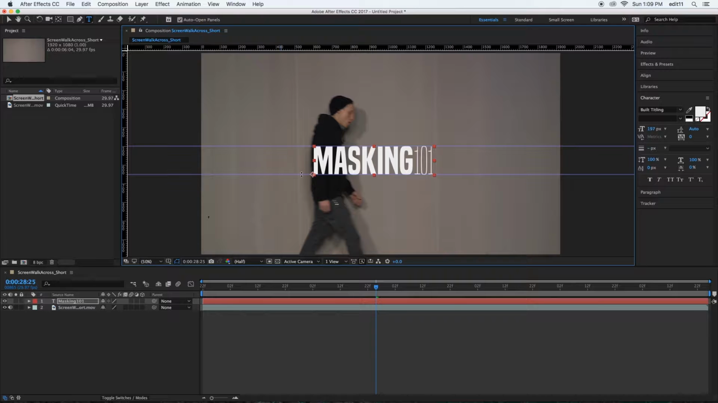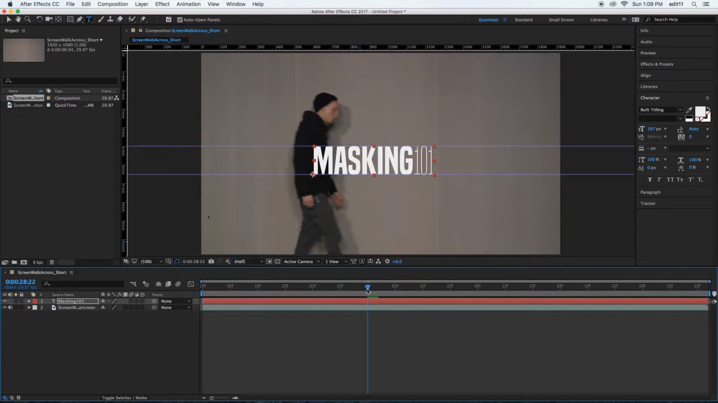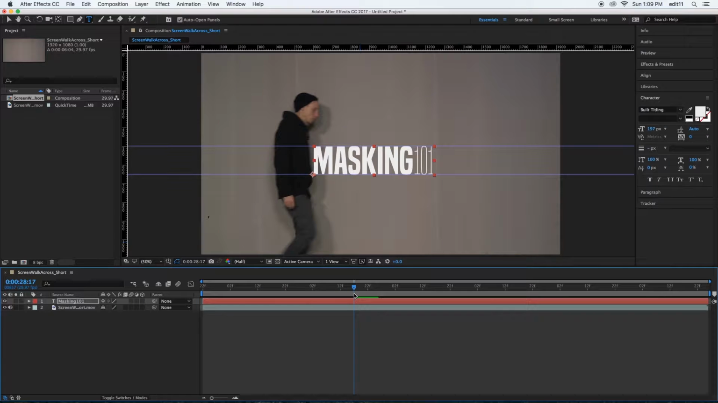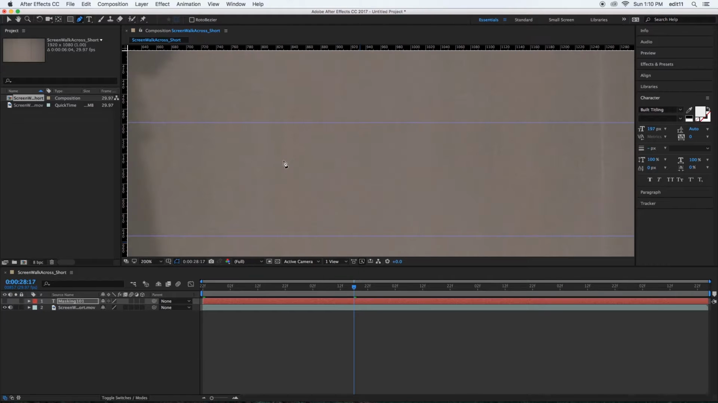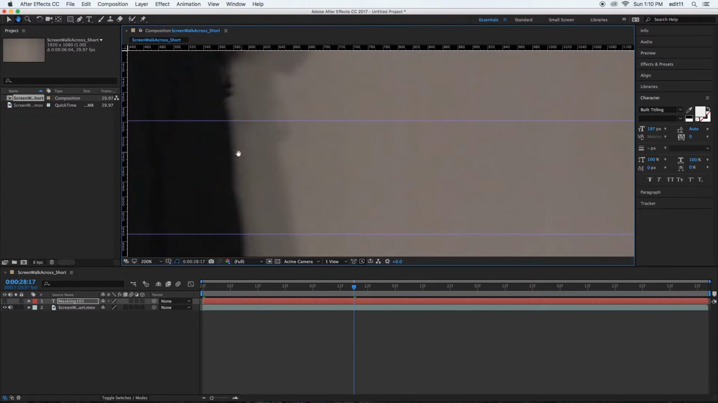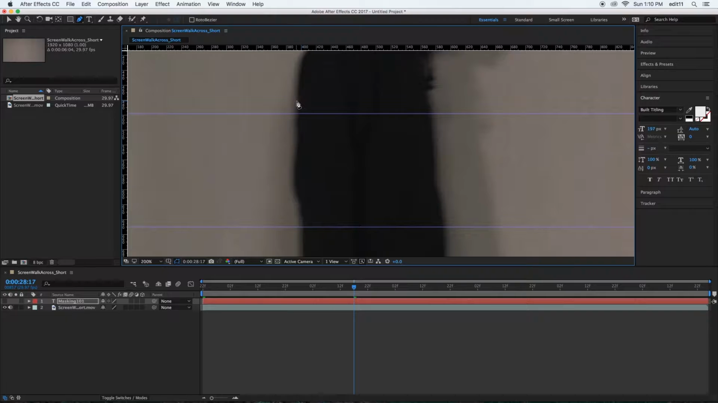What we're going to do now that we have everything positioned is we're going to go ahead and just scoot back a few frames here to just before he crosses over the text, and we'll toggle the visibility of the text itself just by clicking this eyeball in the left corner. What we can do now that we have everything situated is we can go ahead and draw our mask out using the pen tool. The scroll ball on the mouse allows us to zoom in and out just to make things a little bit easier to see.